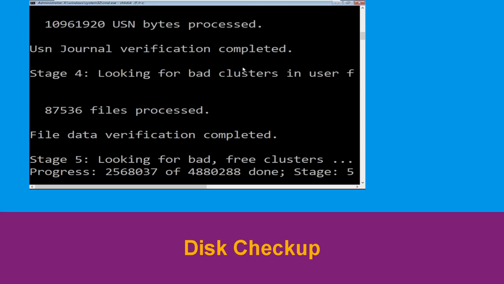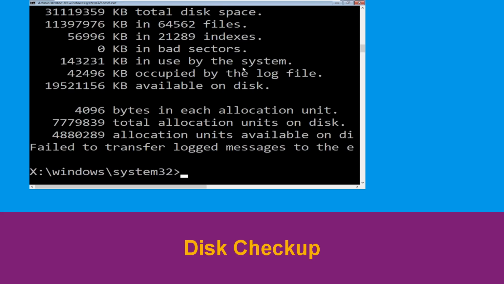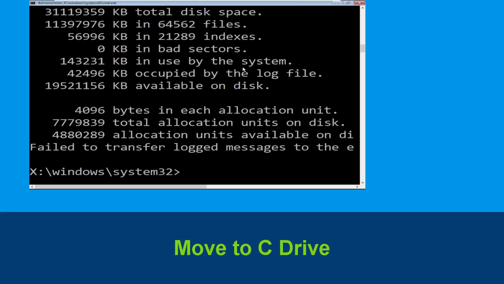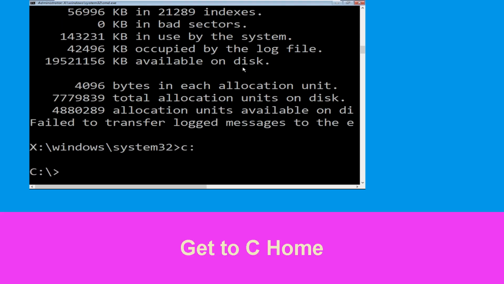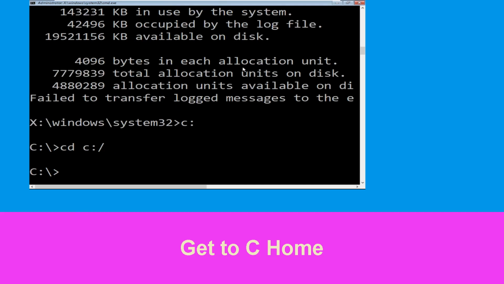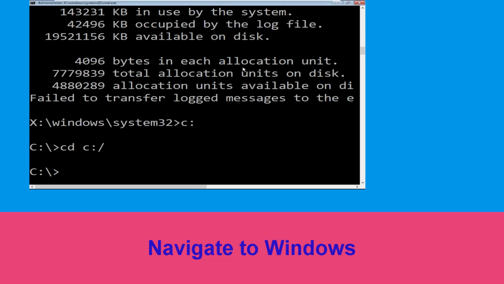Then we need to wait for some time to complete the process. Once done, move to the next step. Now type c: and hit enter. Now type cd c:/ and hit enter to execute the command.